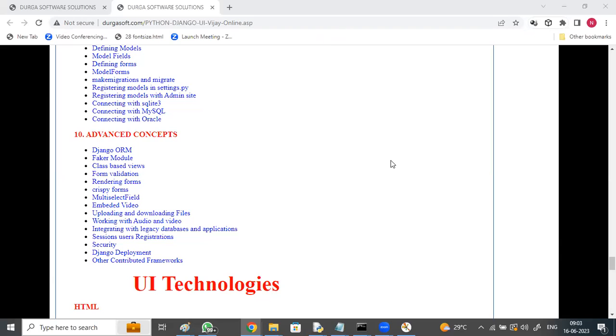Some queries asked, right? Video access is for 6 months. Yes, video access would be for 6 months. You'll be getting the recorded video. The syllabus will be shared to your mail IDs. If you want to extend it after 6 months, you can extend it by talking to DURGASOFT.